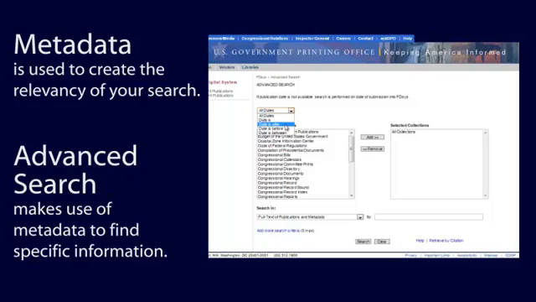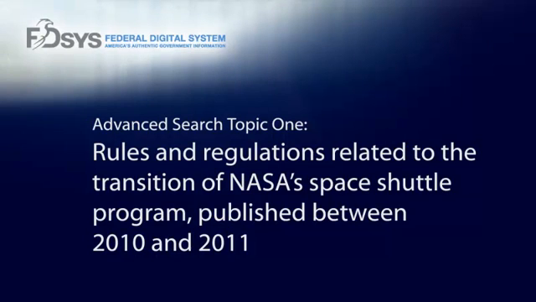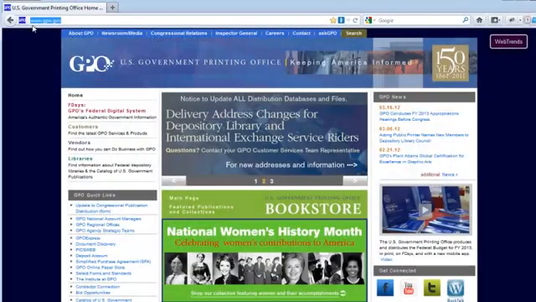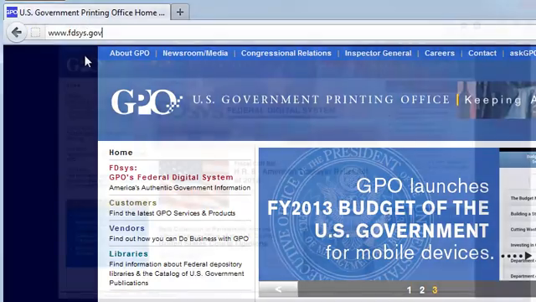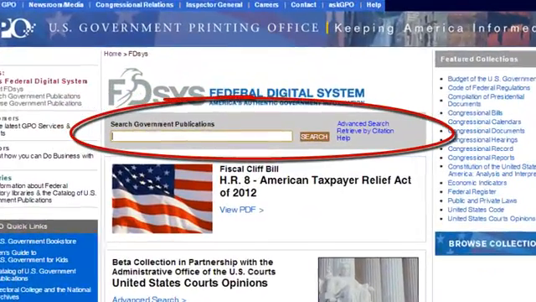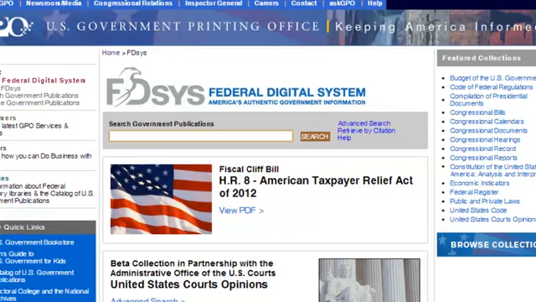Our first advanced search topic deals with locating information in FDsys on rules and regulations related to the transition of NASA's Space Shuttle program published between 2010 and 2011. To perform an advanced search, go to the FDsys homepage at www.fdsys.gov. The gray Search Government Publications box is found in the top center of the page. In the gray box, click on Advanced Search.